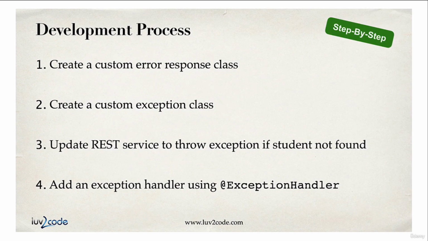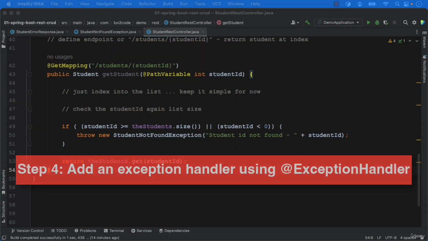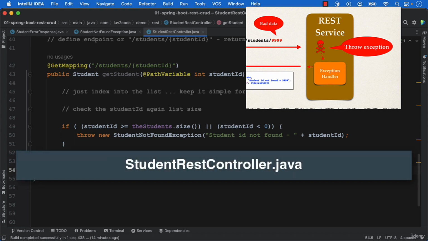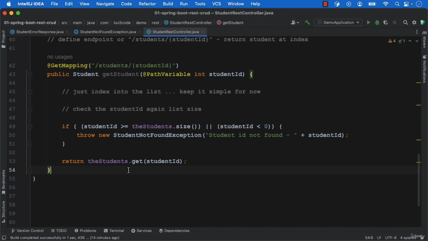We're making good progress, so we've covered steps 1 through 3 so far. Now we'll cover step 4 of adding an exception handler using the exception handler annotation. With step 4, in that diagram in the top right, we have the code for throwing the exception, but nothing for handling the exception. That's where we need to do this now. We'll add this code in our student REST controller. We'll add an exception handler for this application, and we'll make use of the exception handler annotation.